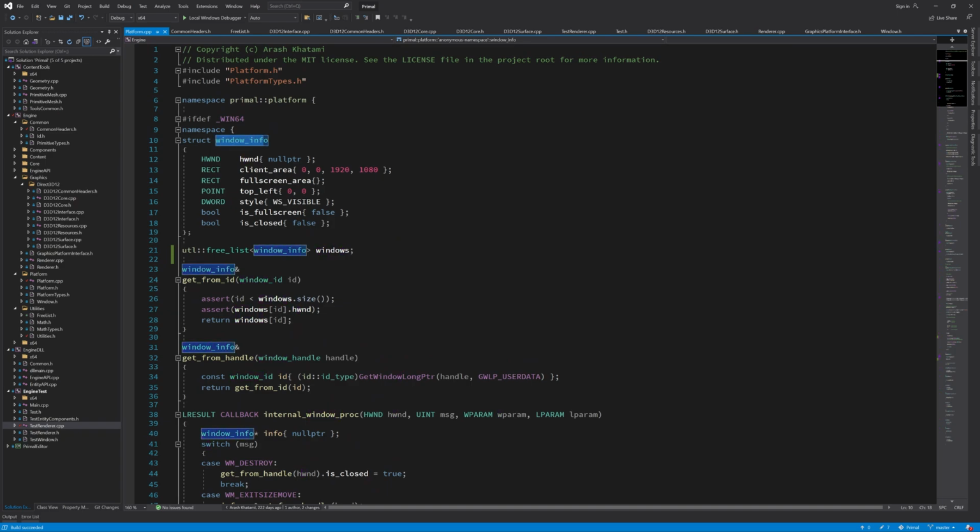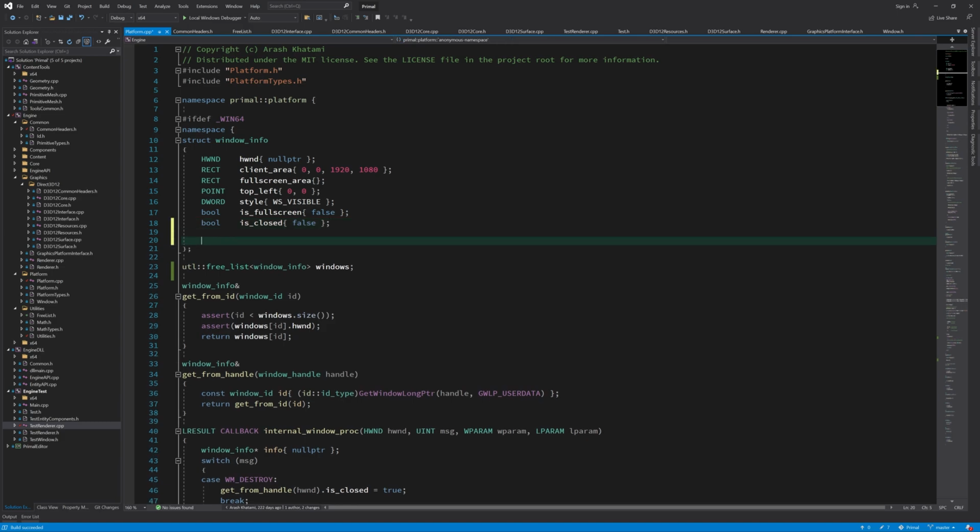This window information, which we put in the free list, is a trivial data type. And that means that it doesn't have a user-defined constructor, a destructor, or any move constructors and move assignment operators, and copy constructor and copy assignment operators. And if you want to use this free list with a data type that's non-trivial, that means that we at least have something like a destructor here.